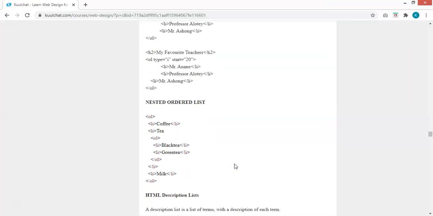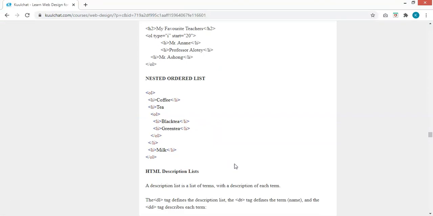Then we have nested list. A nested thing is something in another thing. So a nested list is a list in another list. In the nested list, you have a list, and in that li, you can also have another list inside. Then you can also have another list in another list. You can have as many lists in another list as you want based on what you are doing.